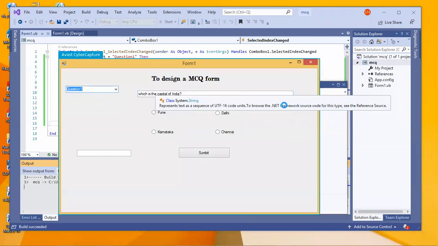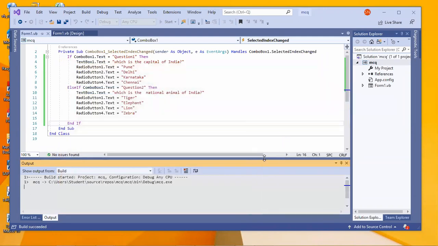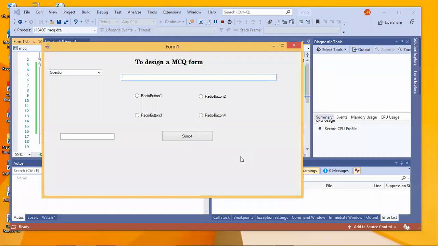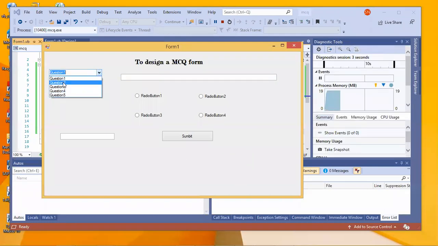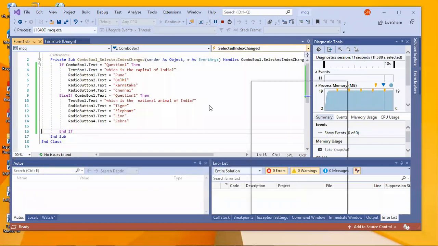Can you see the change? Yes, ma'am. It's been displayed. So if I say question 2, by default, without clicking on anything else, it is displaying the question and the related options. So what should happen next?